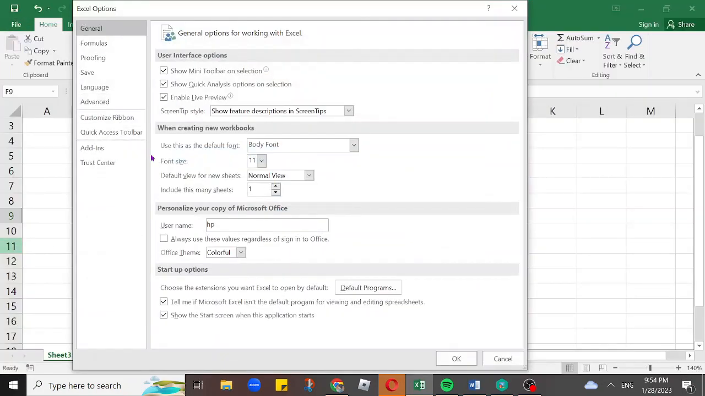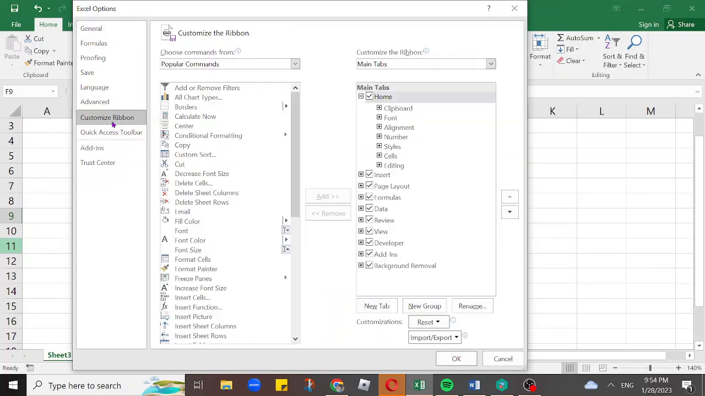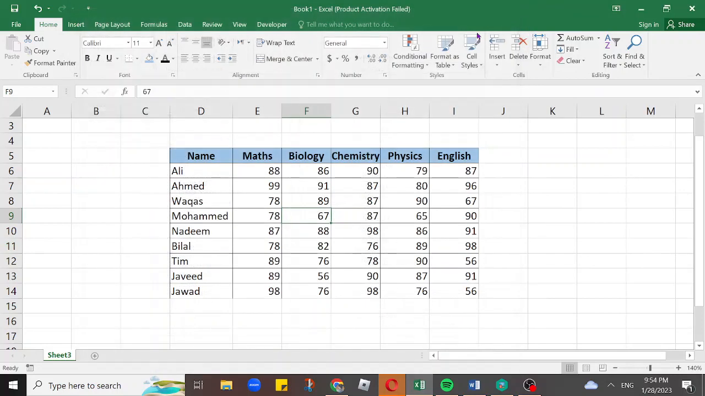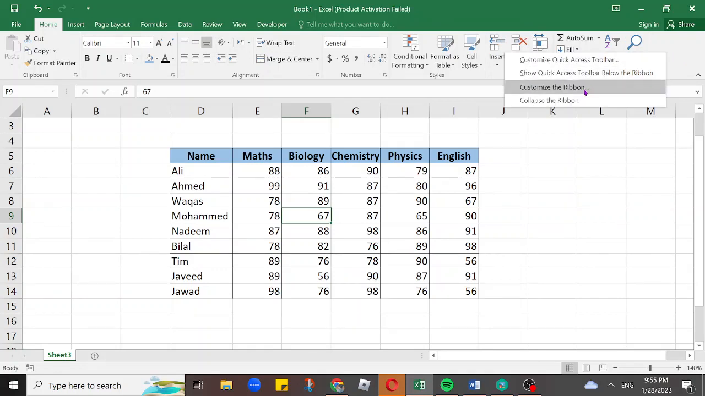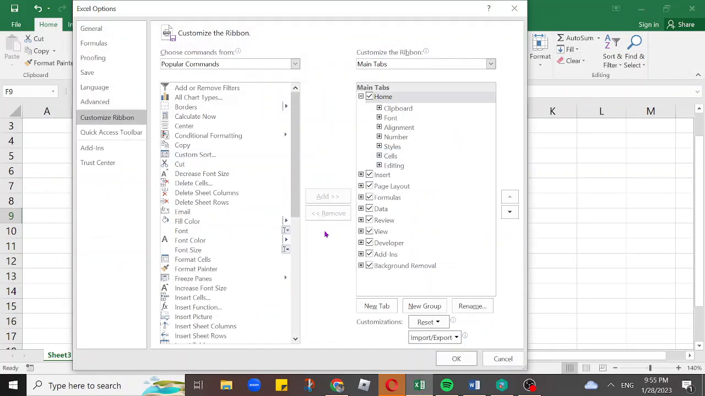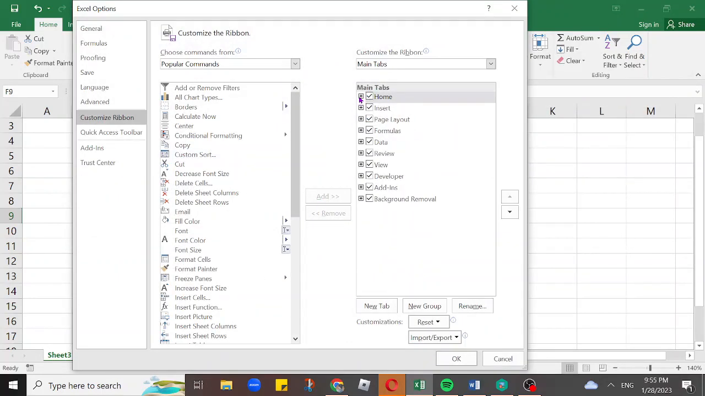This window will open. You can click Quick Access Toolbar or Customize Ribbon. This is one option, and the easier option is to just right click anywhere here and you will see Customize the Ribbon. Just click. Okay, the same window is open. In the main tabs, you can see these are the tabs available on your menu bar. You can uncheck any one of them and it will disappear from the toolbar, and you can add any new options here as well.